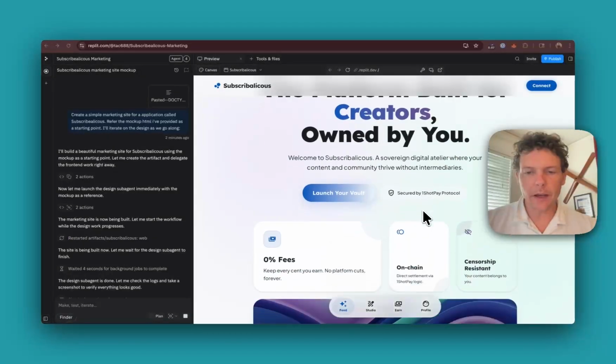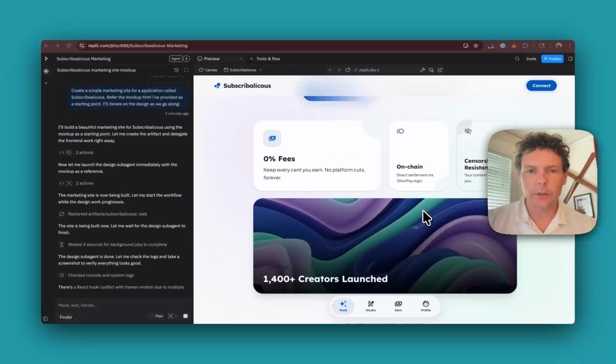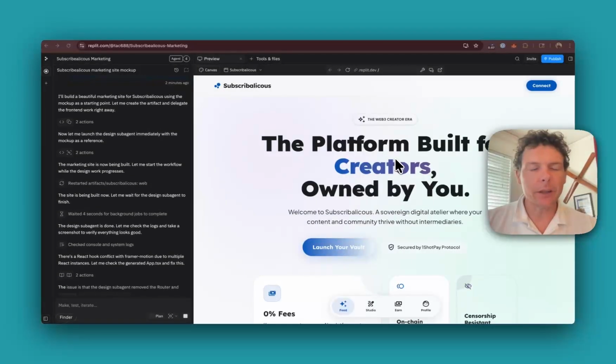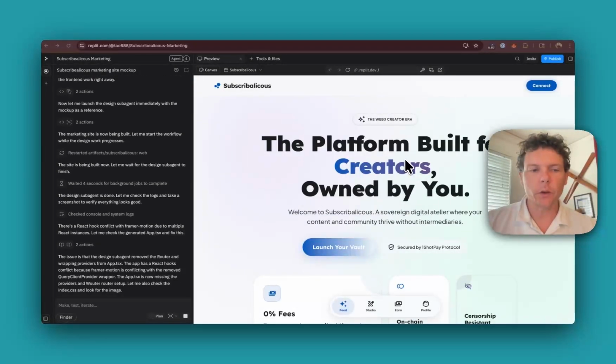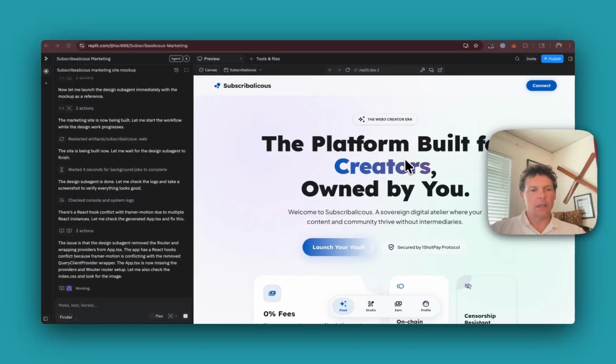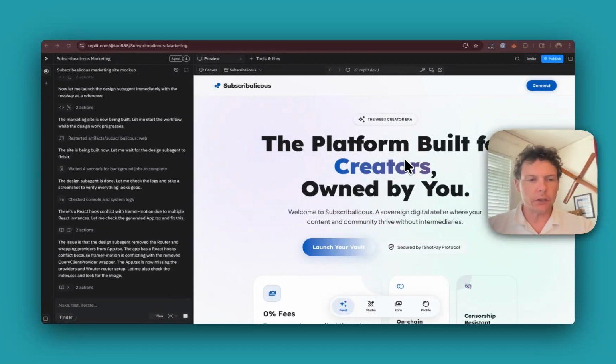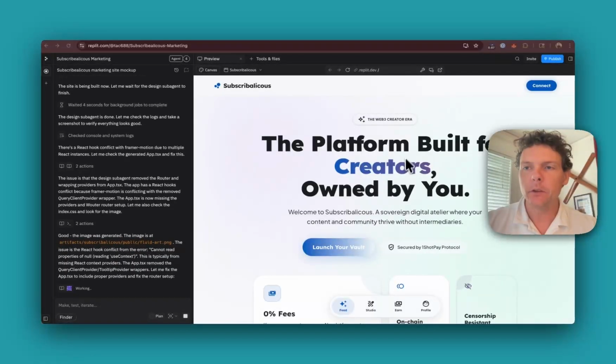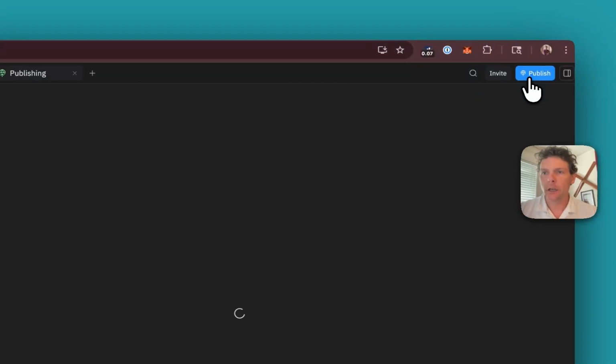Okay, it actually finished pretty fast. Let's check it out. So here's our marketing site. It pretty much matches what I got from Google Stitch, which is great. I'm going to go ahead and publish it so that we have the live site, and then that'll let us just finish up by buying the domain name and connecting the domain name to the app. So I'm going to hit publish over here in the top right.